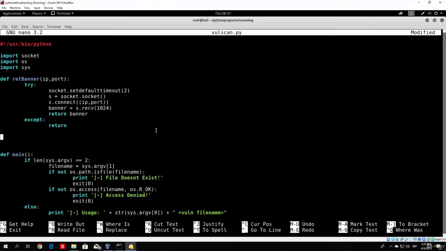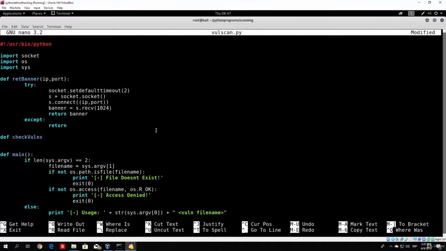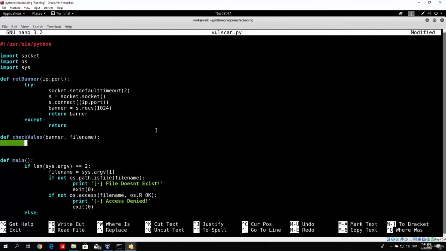So def check vulns, which takes an input of banner and file name, so let me just check it right here. So banner and file name. Right after that, we will use something that we didn't use before, which is actually managing files in Python. In order to open a file in Python, you basically need a variable, which will be the file descriptor, and you need to just type open. In the brackets, you need to specify the file name, which in our case is just a variable file name. And after that, you need to specify the mode in which you want to open the file in.